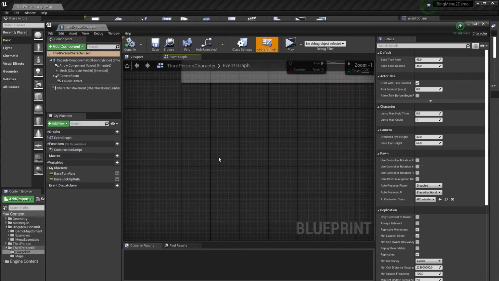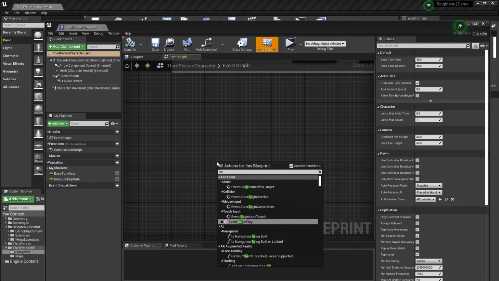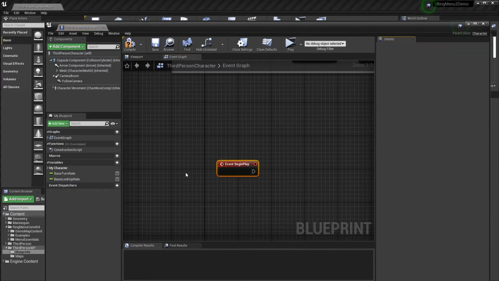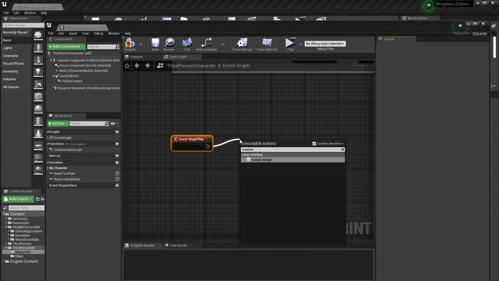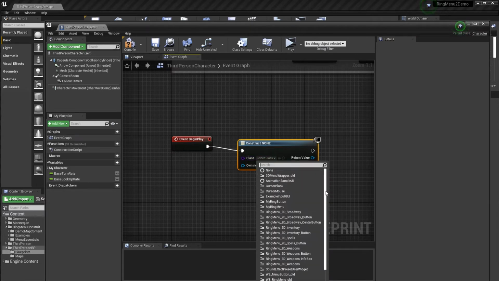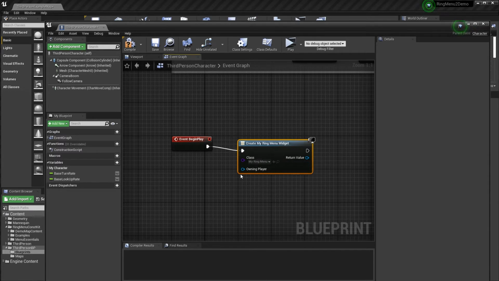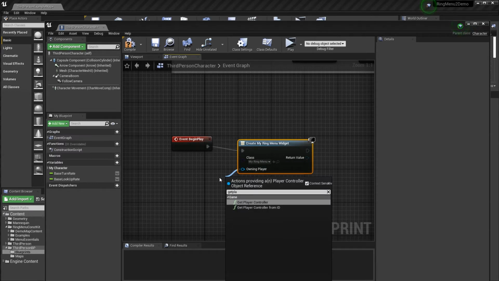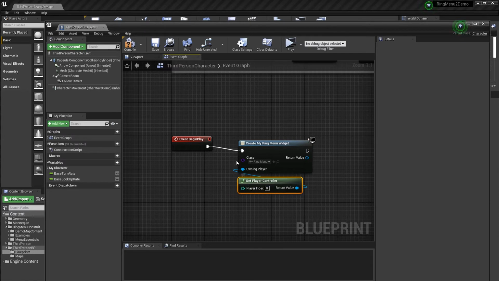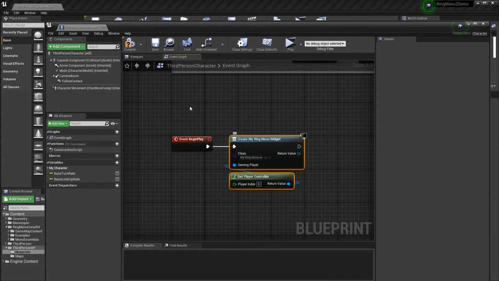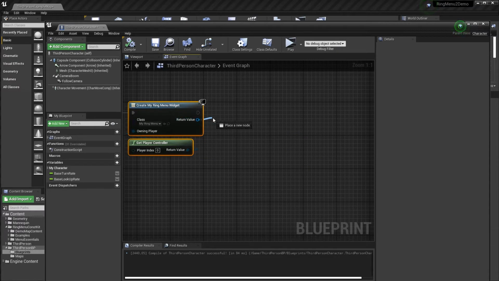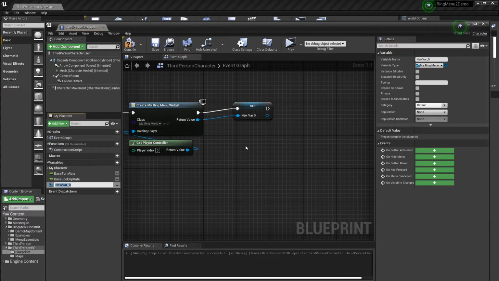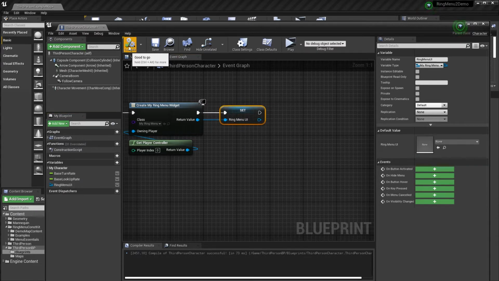creating our logic below. We'll use the begin play node to set up our ring menu and save it into a variable. So create widget. We'll select my ring menu. Get a reference to our player controller here for the ring menu to know that it's owned by the player. And then we just save it to a variable. Let's just say this is ring menu UI. And this is my variable in which I'll store the menu.